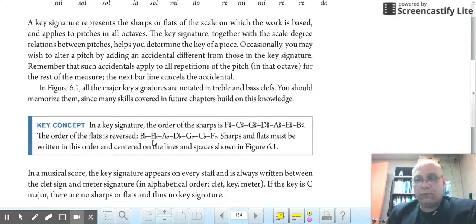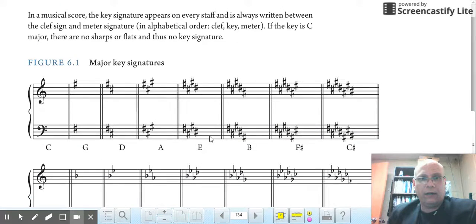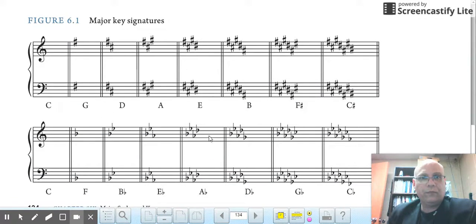All right, so as we're writing key signatures, we want to write them in that order and space them specifically in the musical score. All right, so here we have some examples of major key signatures. Here are the ones with the sharps. Notice that G major in treble clef is written on that top line, F sharp. One thing to remember when you're writing key signatures is that we never, ever use ledger lines for key signatures. It's always in the staff.